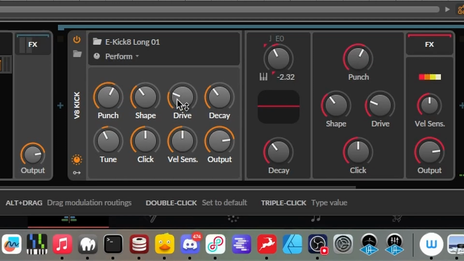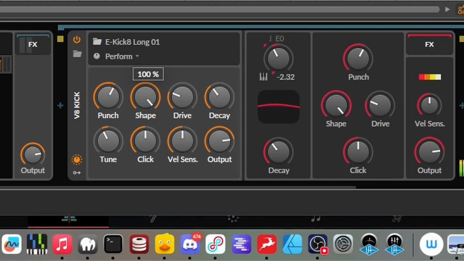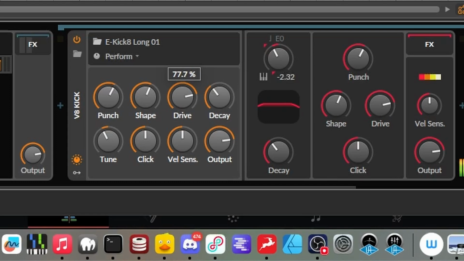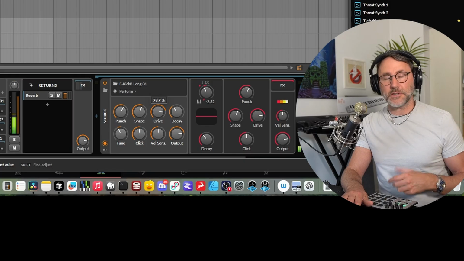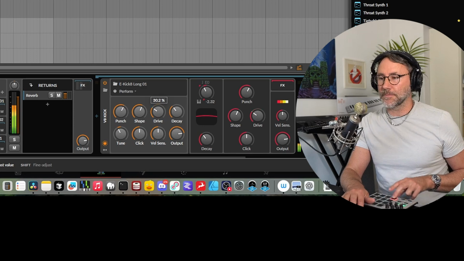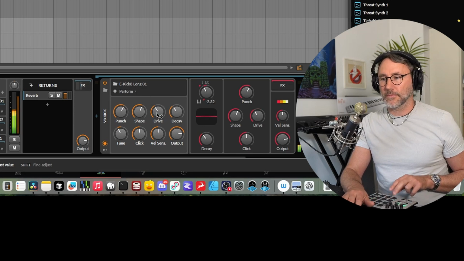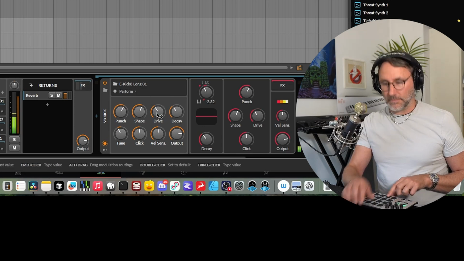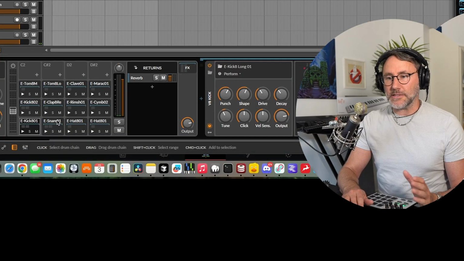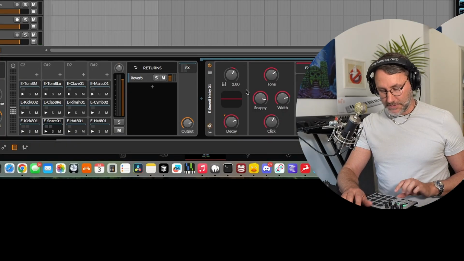So you have a lot of control over the shape and the form of the sound. Just increase the drive if you want a more kind of hard style kick. And the same goes for the snare. That's a snare synthesizer.